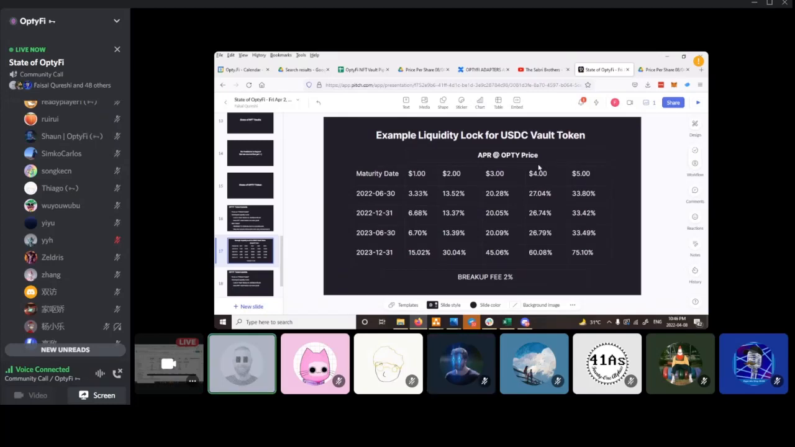Earning 75%, plus your APY, which should be at least 15 to 20%. So you should be earning very good yield on just a stablecoin for your long-term commitment to Opti. Of course, if you don't want to lock it in, it's gone. There's a breakup fee. The breakup fee is asymmetric. So if you break up, there's a small fee. You just lose the potential upside of breaking up. And these vault tokens are also liquid, so they are transferable.